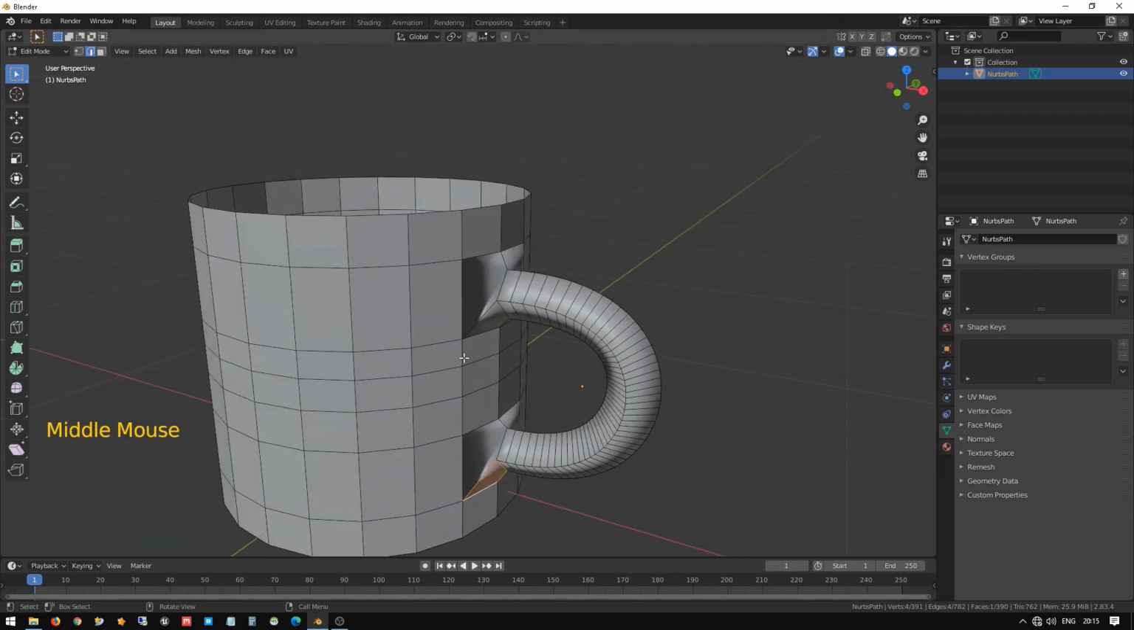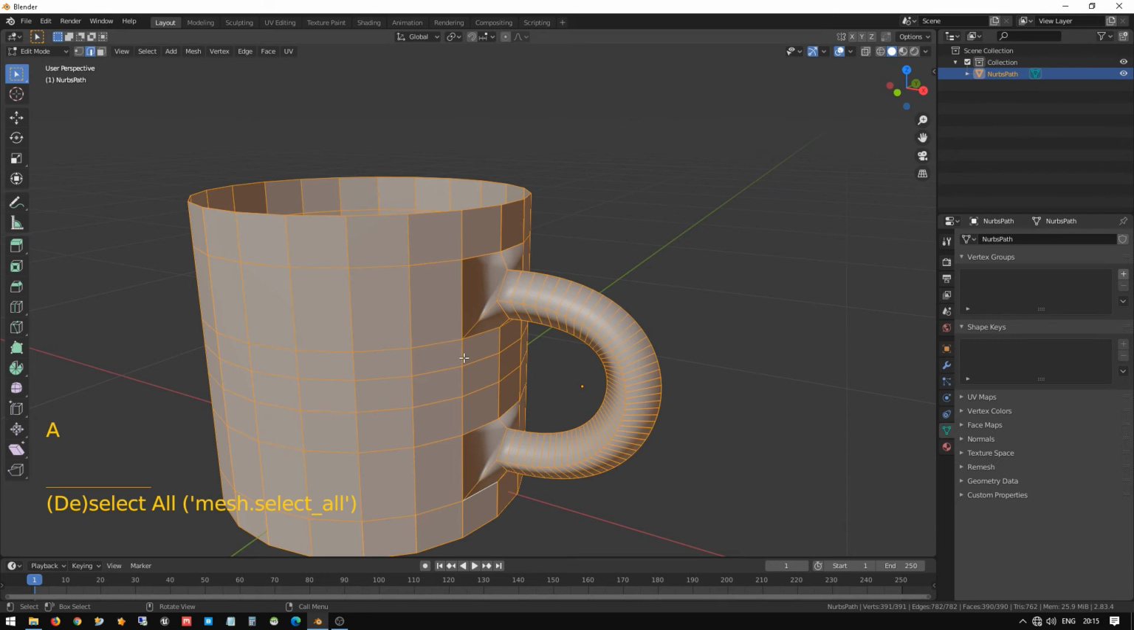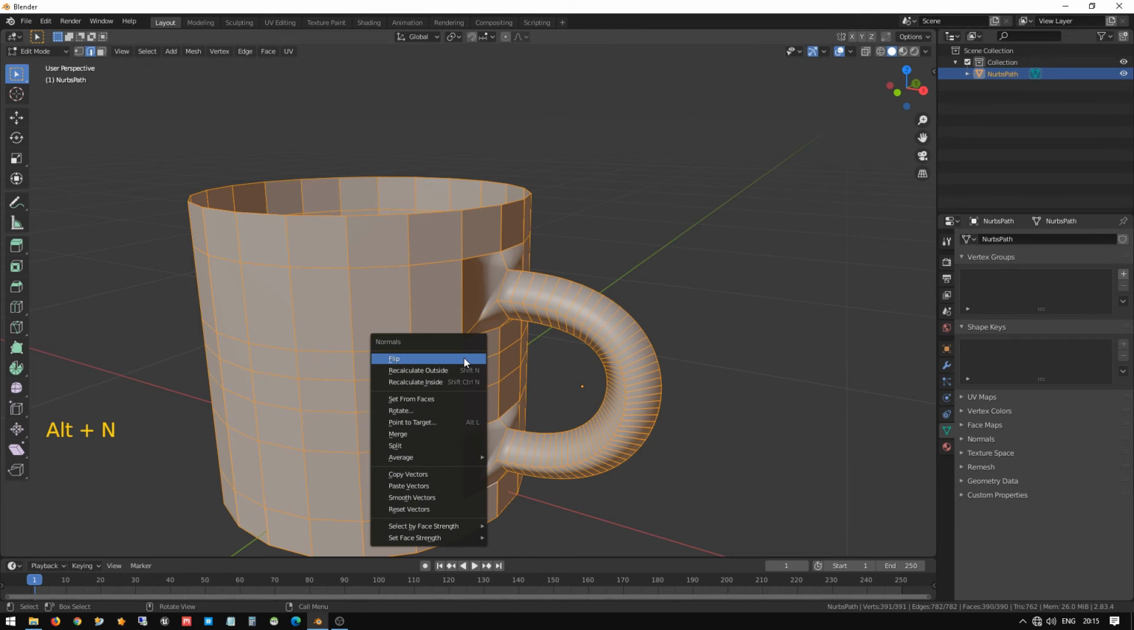So now we have to, sometimes while filling like this, that mesh, that sheet, will sometimes flip. So we have to flip the normals so they face outside. So what you have to do, press A to select all the meshes, press Alt N key, and the normals menu will appear for you. In that you have to select recalculate outside.